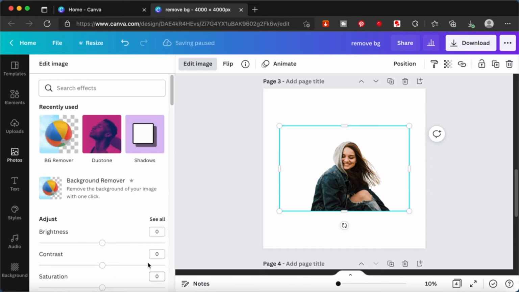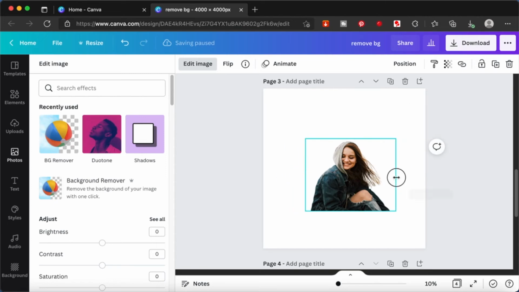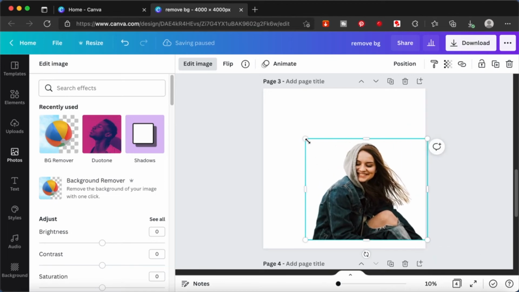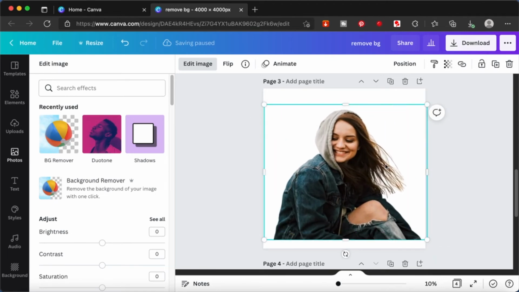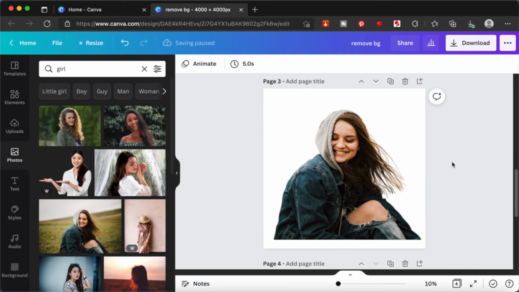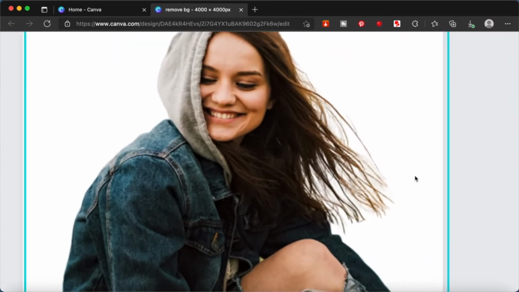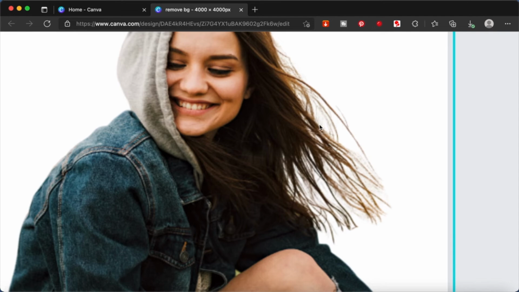Okay, click on apply and I'm just going to crop it a little bit. I'm going to resize this. I love this thing about Canva, that you can magically resize any image and you won't lose the clarity of it. So see how precise the removal of the background is.